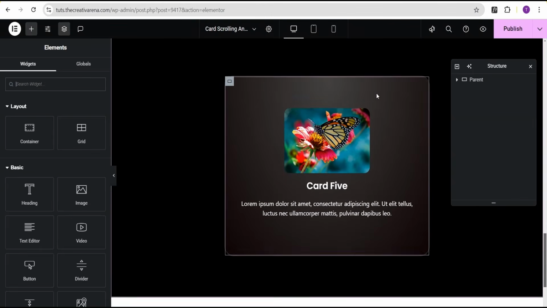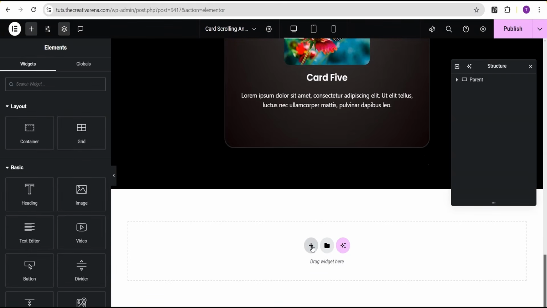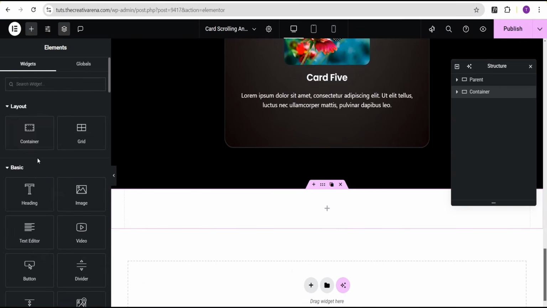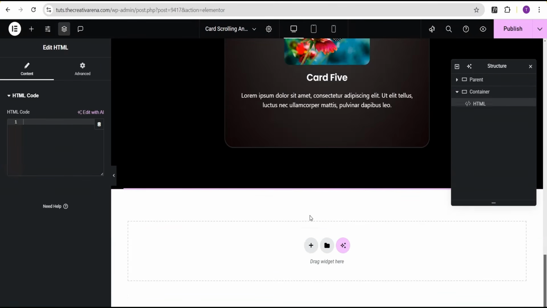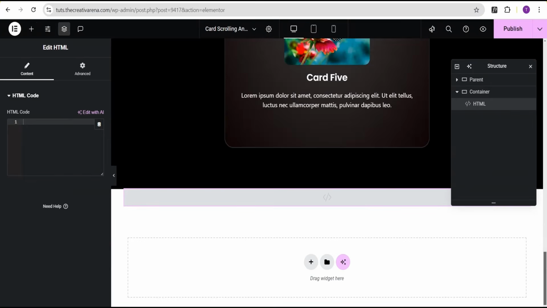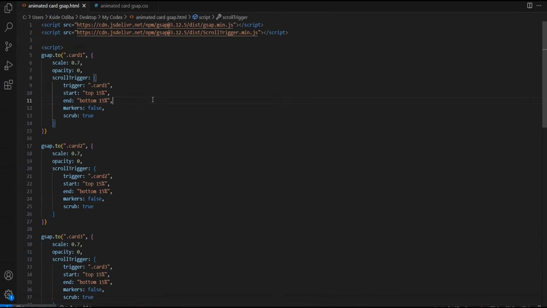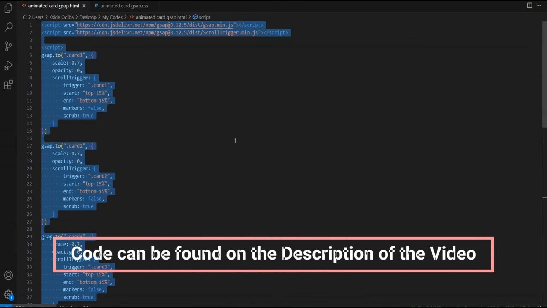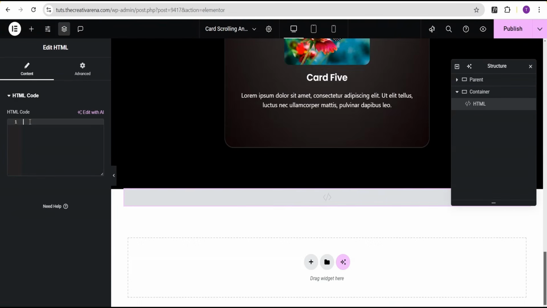The next thing we're going to do here is add our JavaScript code. To do so, I'm going to come over here and add a container. Then I'm going to come over to our element area and search for the HTML widget, drag it and drop it here. Now I'm going to head over to my code editor, where I've written down the JavaScript. I'm just going to copy this. Not to worry, this code will be made available for you in the description of this video, so you can use it for free. So I'm going to paste it here.